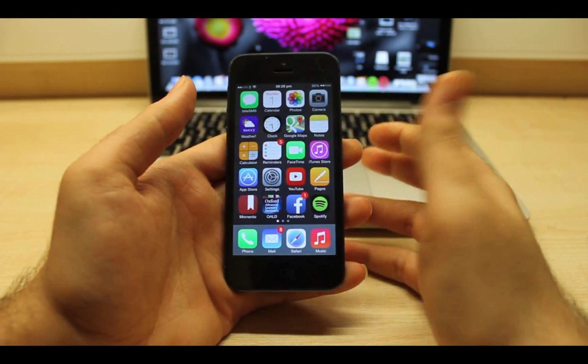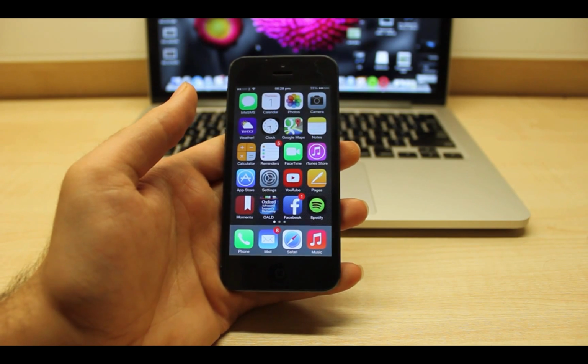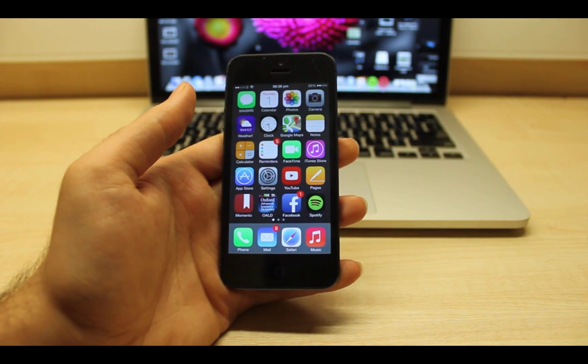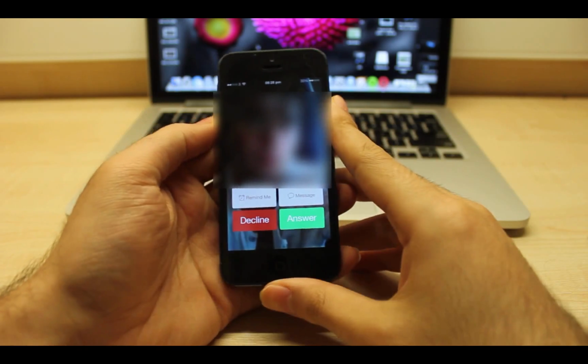The eighth tweak is Hold to Speak. This tweak allows you to answer your calls directly on speaker. To do so, hold the answer button and yeah, that's all.